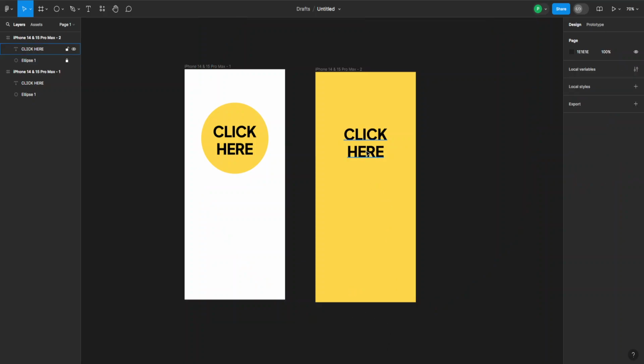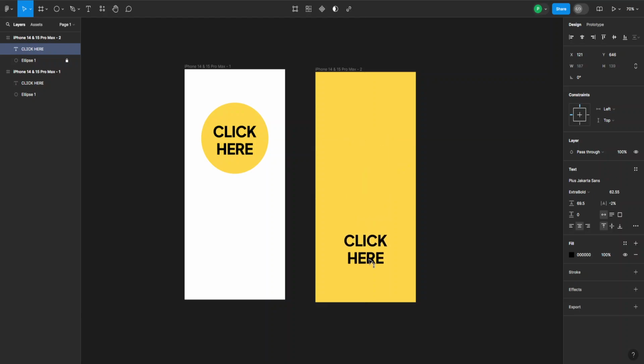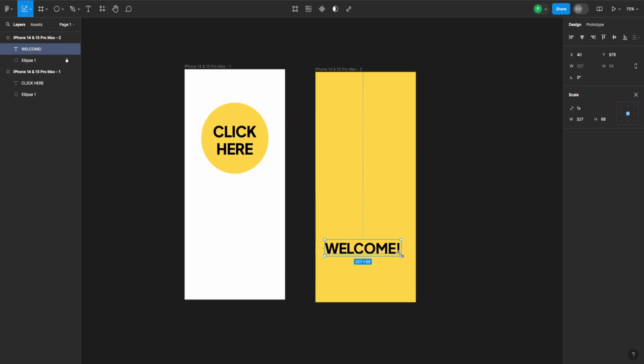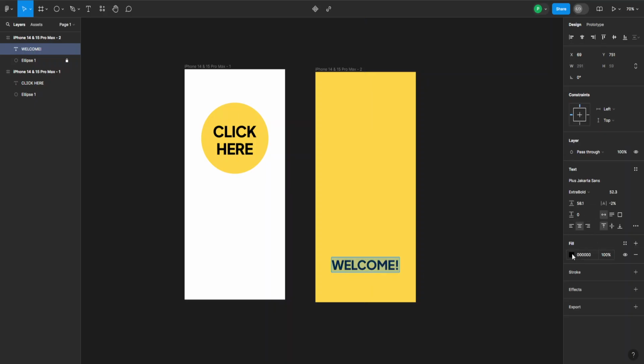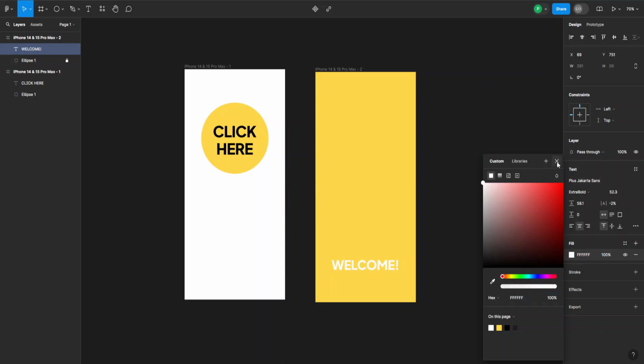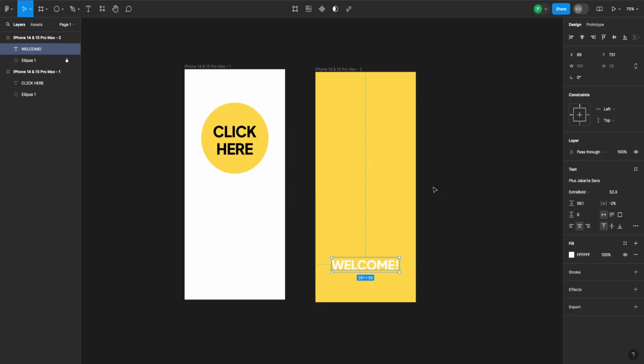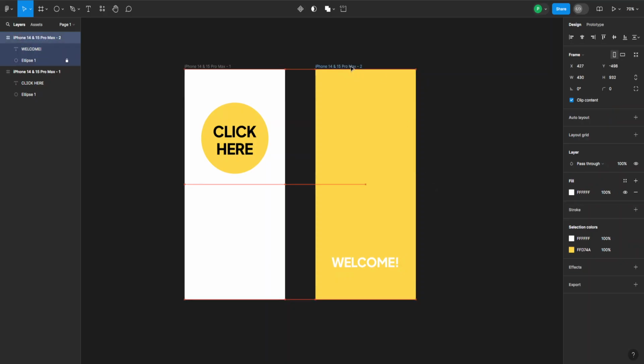And I want this text to dissolve, and I want another one to be revealed down here. So I just click on that, and I want it to say welcome with an exclamation mark. Maybe make it smaller, like that and place it here. Let's make it white. Just go to the fill, select the color. Okay, so what I want to happen is I want this to transition into that.